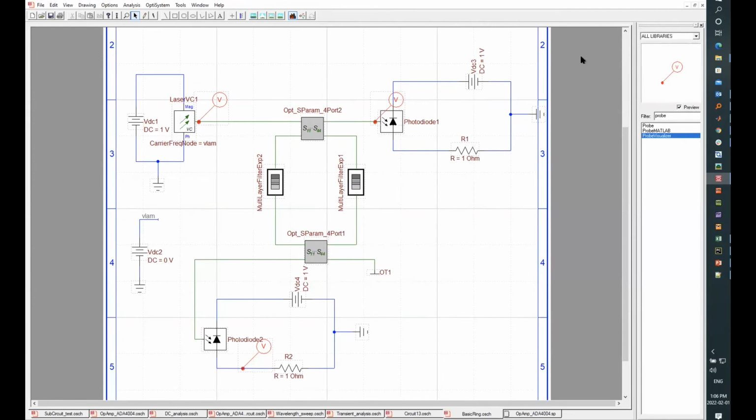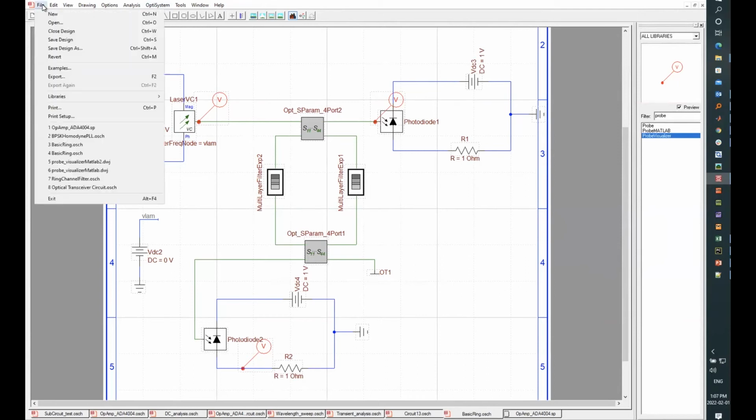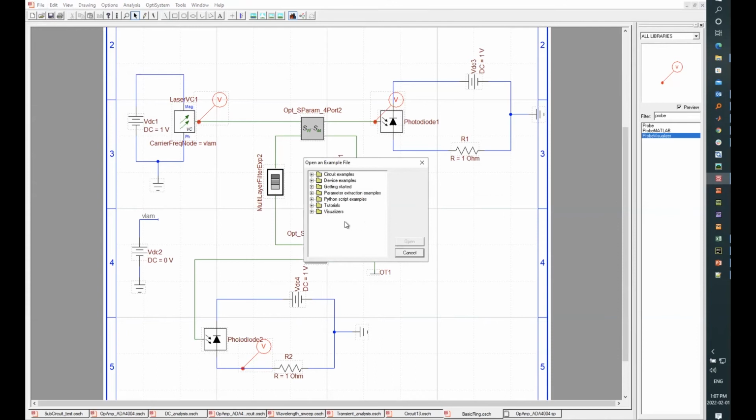Sarah, maybe we can talk a little bit about the more advanced visualizers we have. We have examples that you can pull for the visualizers. So if you go to examples, at the bottom we have a few examples for the more advanced visualizers.